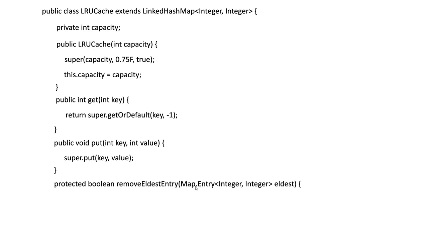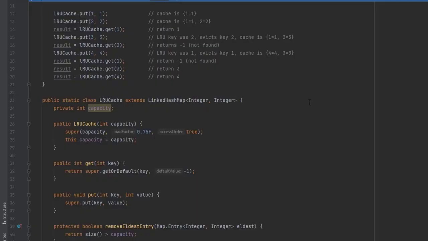And its input parameter is a map entry, key and value, and they call it eldest. All this is going to do is return whether the size is greater than the capacity. And again, that gets called automatically through the put method. And that is pretty much it. So let's run this through the debugger, see if that helps.